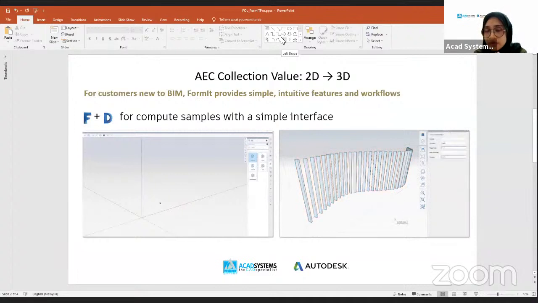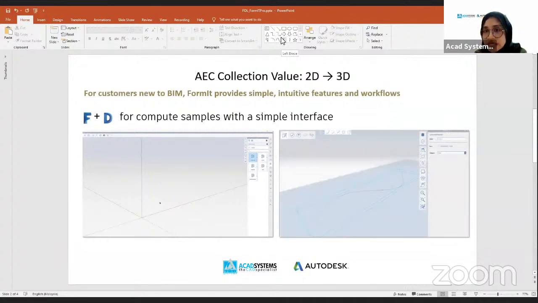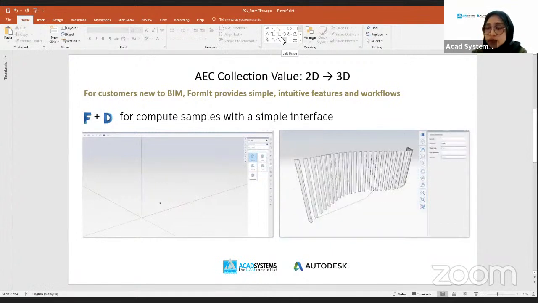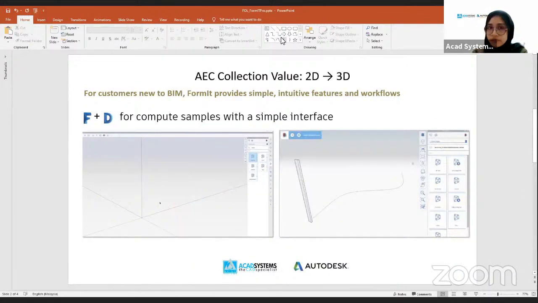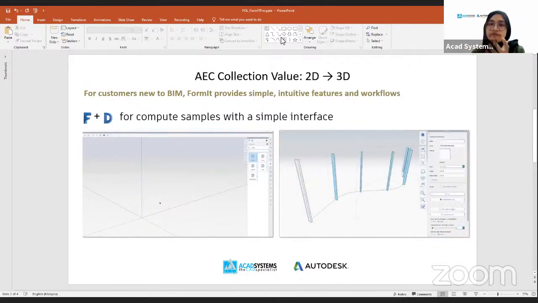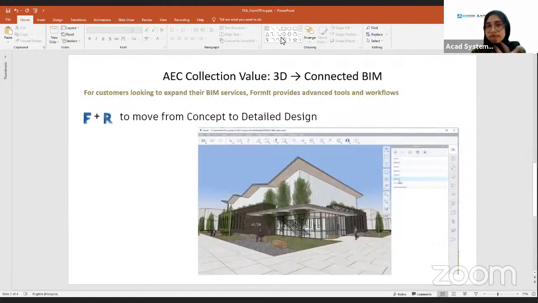FormIt Pro is basically to transition from 2D drawing into 3D. With Revit, you can pull out from your FormIt Pro if you want to transition from 3D to BIM. So again, FormIt Pro is to develop your model from 2D drawing to 3D, and then you bring your FormIt Pro model to Revit to change from 3D to BIM.